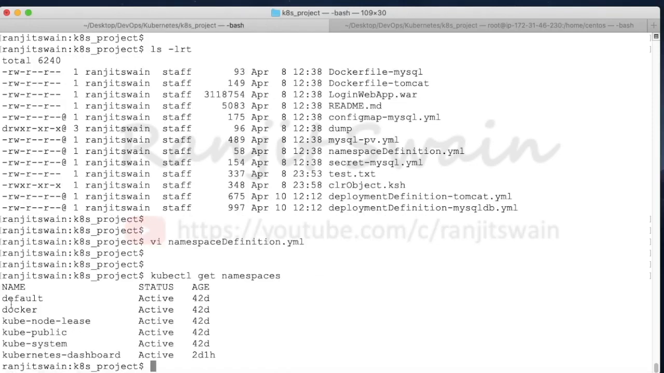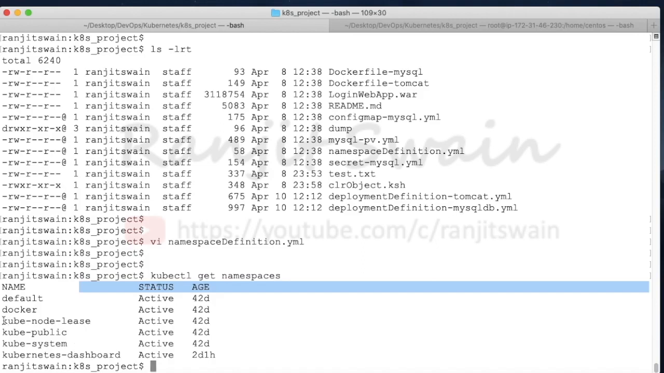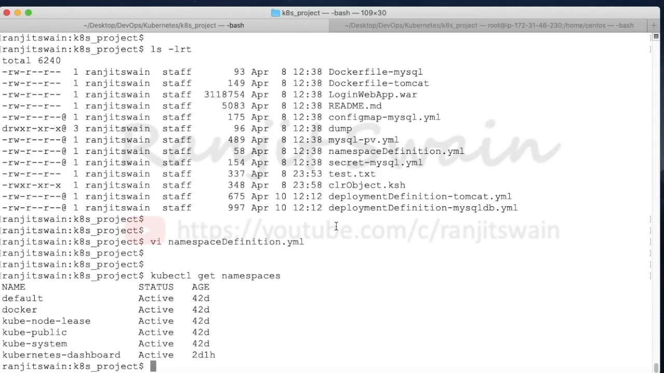So here you can see default, docker, and all are system related namespaces. By default, if you don't specify anything while creating any object, that will be created under the default namespace. I don't want to create my applications or my objects under the default. I'll show you how to create a separate namespace and add all your projects or objects into that namespace.